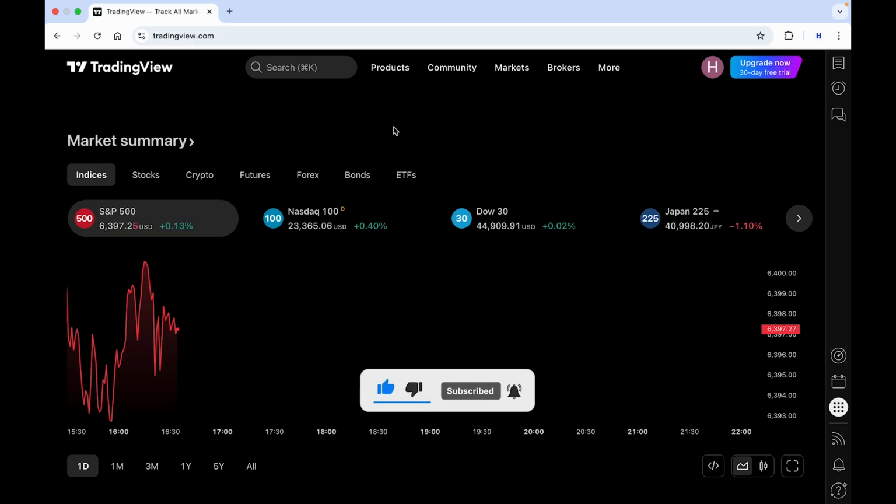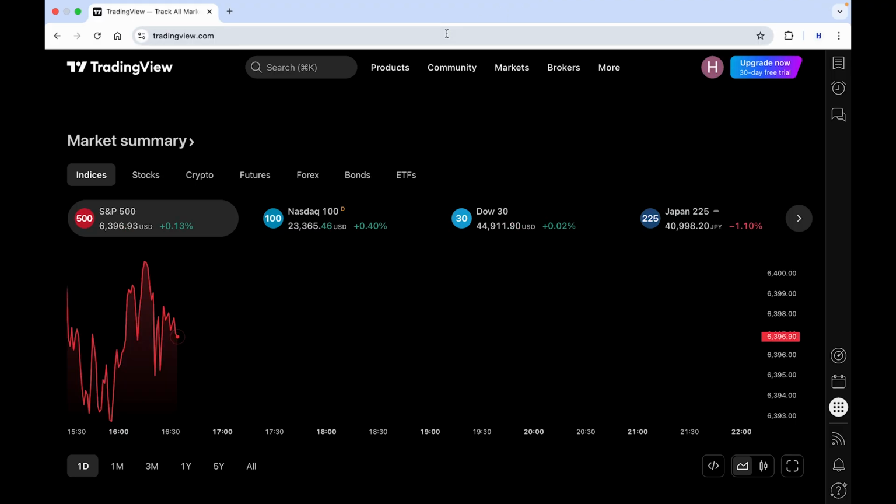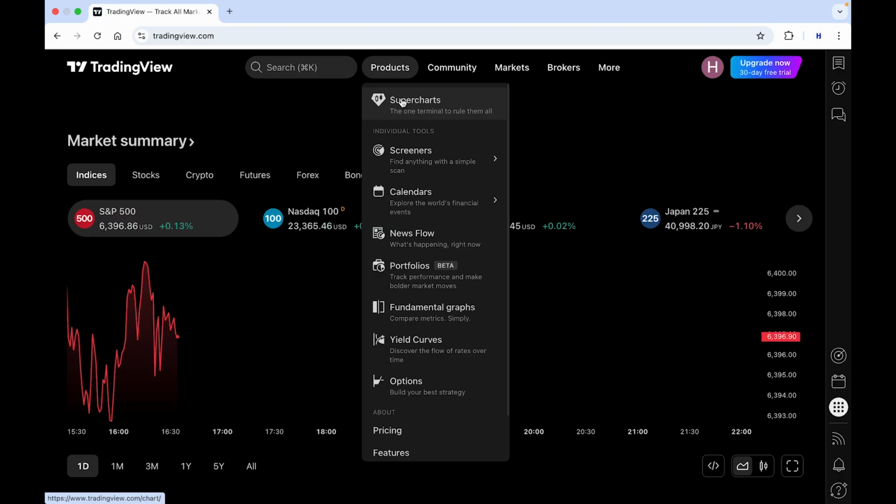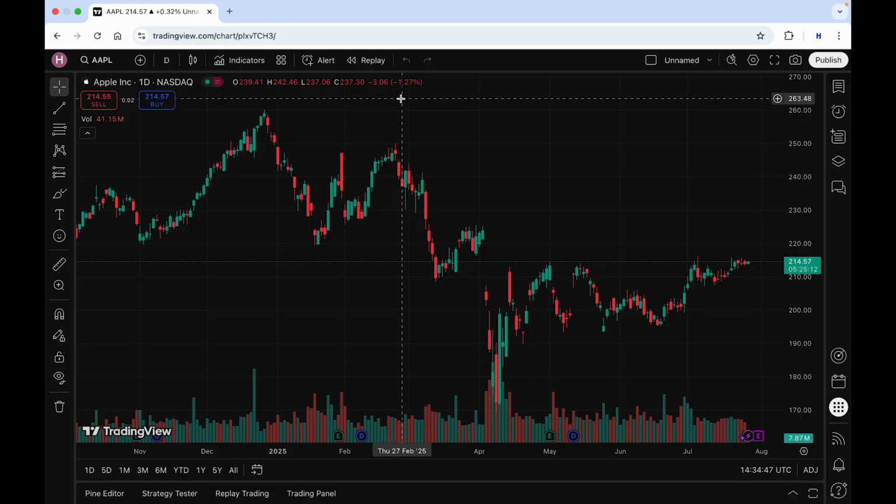So it's very easy to paper trade on TradingView. First off, you'll have to be logged in to do this, so be sure to log into TradingView. Once you've done this, all you have to do is go to Products and head over to Super Charts and click on this. This will open up the charts inside of TradingView.